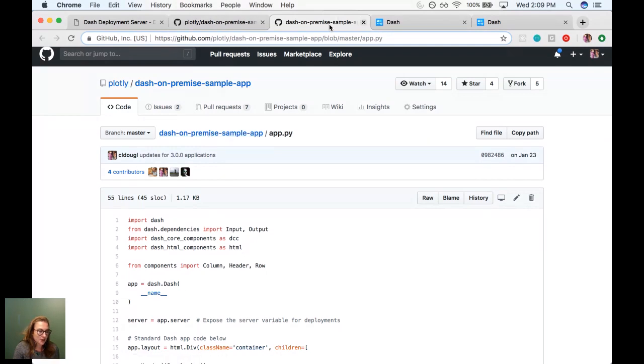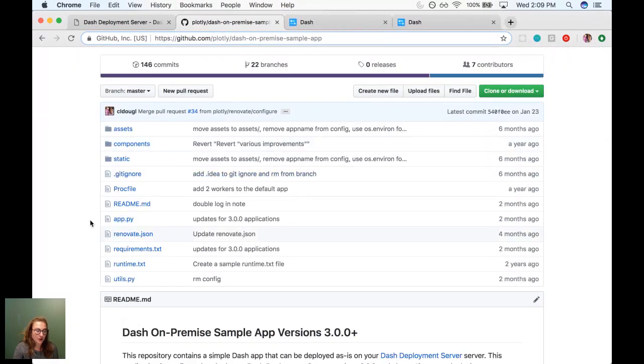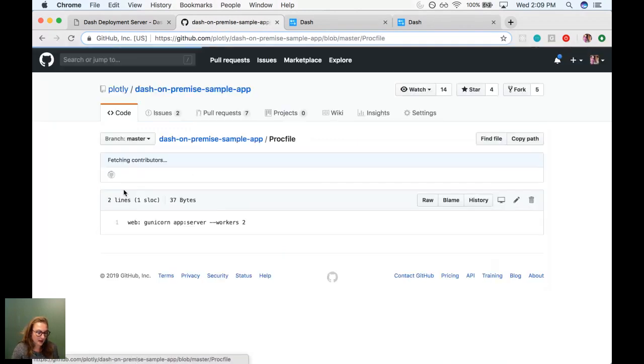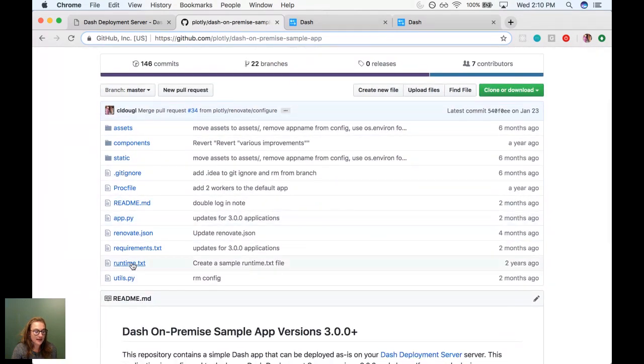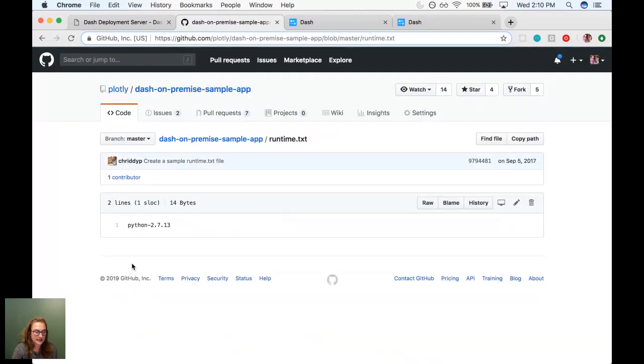Great. So in addition to having your app code, you'll also need a few additional files in order to do the deployment. So here we have the Procfile, where we're just defining the server there and then setting the number of workers. And then we'll have a runtime.txt as well, and this will set the version of Python we want to use.